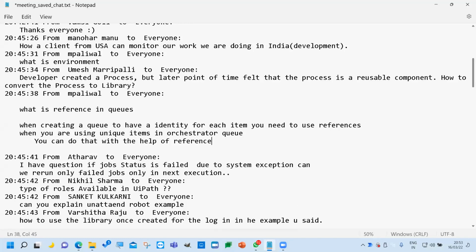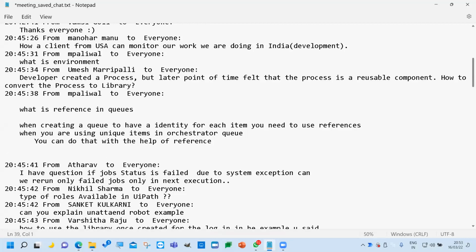Along with that, I would like to ask one more question. If we are using add queue item, we can set the reference, but can we set the reference using add bulk queue items? Yeah, very good question. You cannot add a reference when you are adding bulk queue items, because as you know, bulk means it is adding more than one at the same time. And this is again a commonly asked interview question.